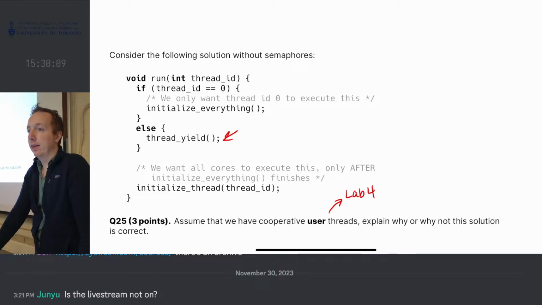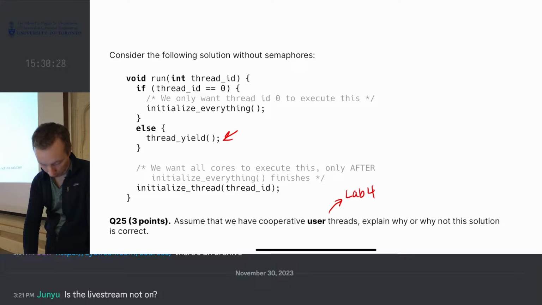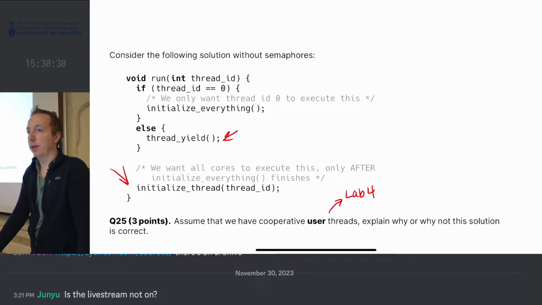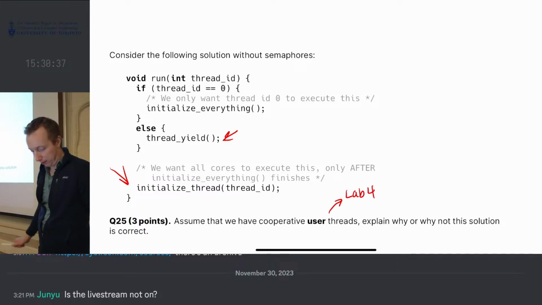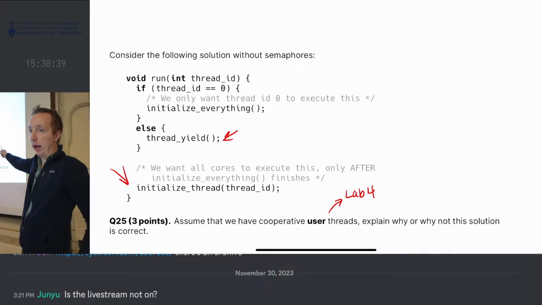Yeah. For example, if thread one runs first, it'll go to line 7 and yield directly without initializing everything. I thought we want to initialize everything first. Yeah, we want to initialize everything first before an initialize thread comes in. So the only condition here is that initialize everything should execute before any thread runs initialize thread.